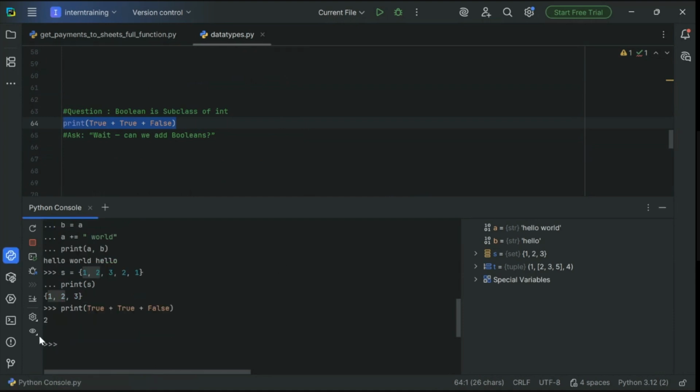So it is giving us the value 2. Okay. Now the question is, how did it happen? Some of you might already know that true is nothing but 1 and false is nothing but 0. So boolean is a subclass of int. It is basically a subclass of integer. That's why True is 1, plus 1 is 2, and plus 0 is again 2. So that's why the output is 2, right?